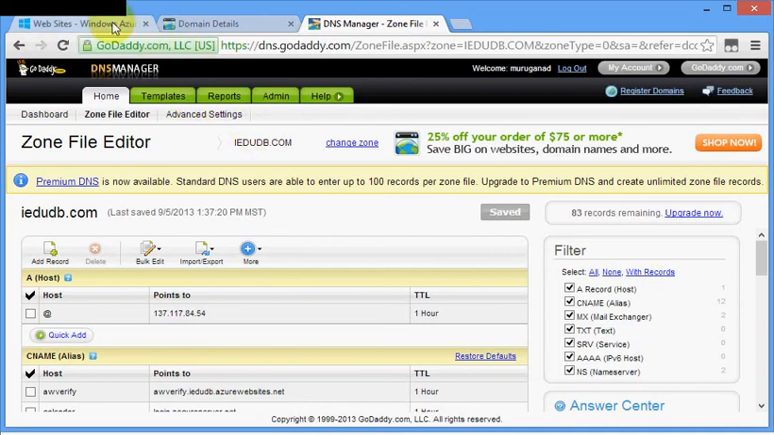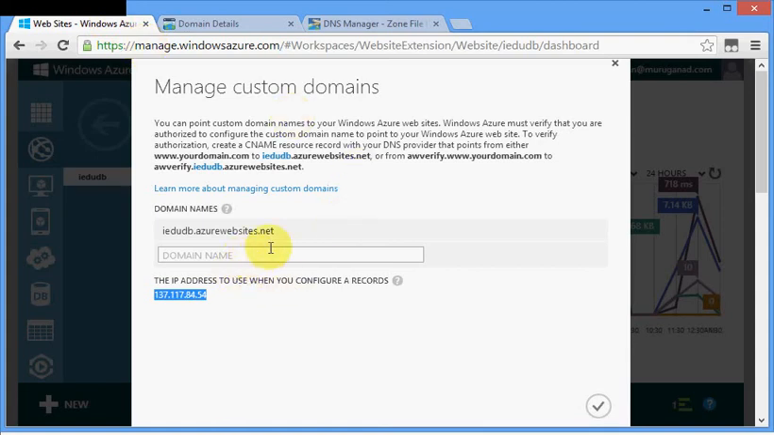Let's go back to the Windows Azure portal. Okay, I have waited for around 4 hours so that the DNS propagates, and let me just add in the new domain, iedudb.com.